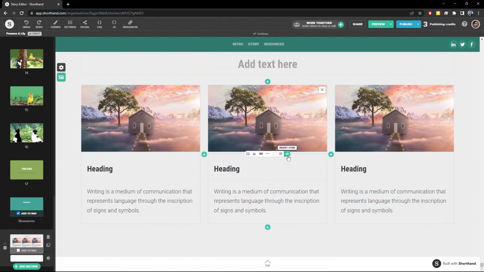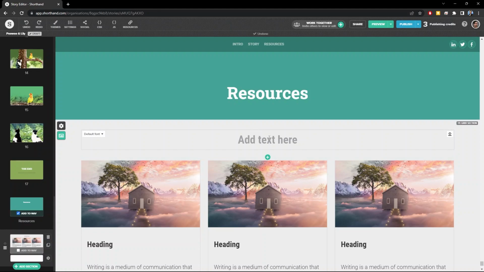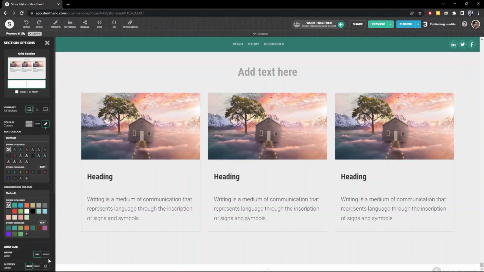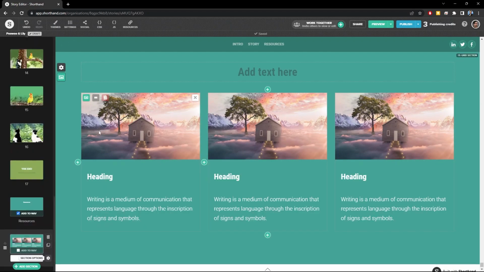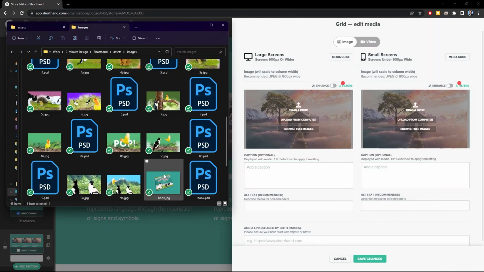Let's undo that. There's a heading on top, but we're not going to use it for now. Let's change the background color to the same blue we used in the previous section and set the text color to white. Now we can change the image in each cell by clicking the Edit Media button.